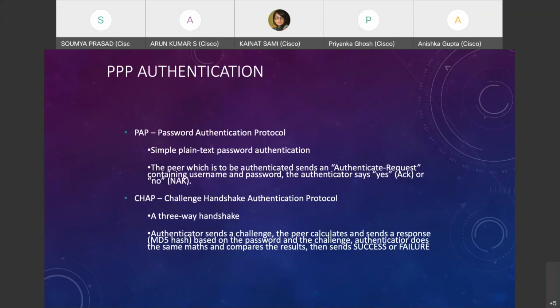So that is just the authentication types. Here what you need to keep in mind is that there are two types of authentication when it comes to PPP. The first one is PAP, the second one is CHAP. PAP is simple plain text authentication, and CHAP is a three-way handshake where we use MD5 hashing for the password to be sent across.